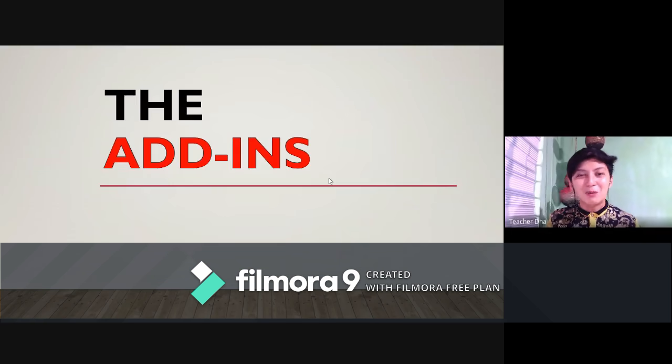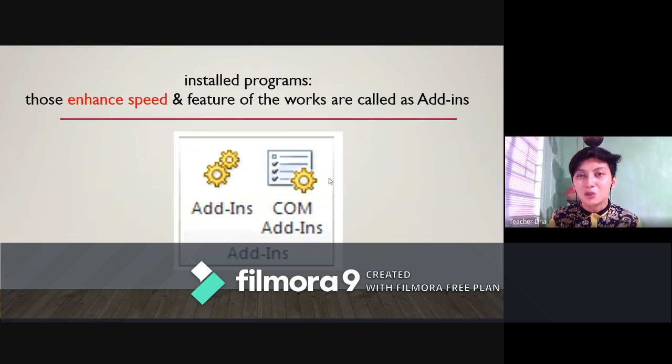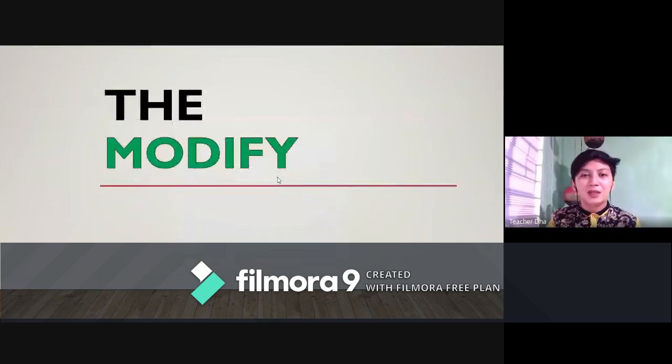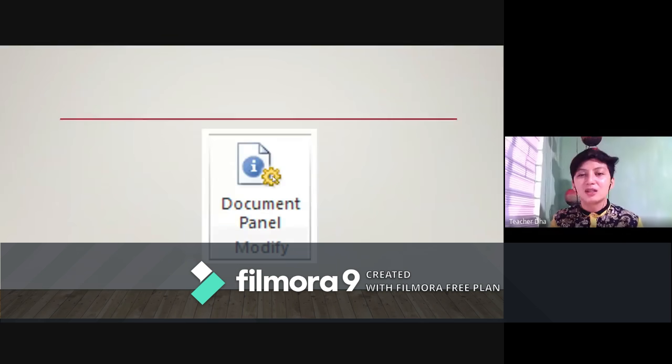And then the second to the last is the Add-ins. As we can read, Add-ins are just for you to add up installed programs that enhance the speed and features of your work. So this is what it looks like. But most likely, we are not going to deal with this part, only those with the icons and functions in the Controls group. And then Modify. This is what the Modify button or icon looks like.